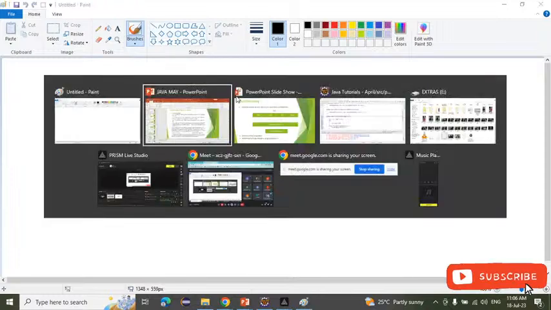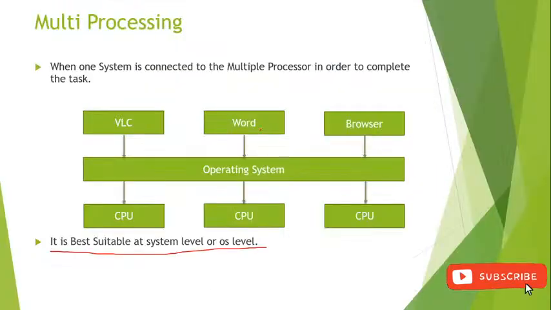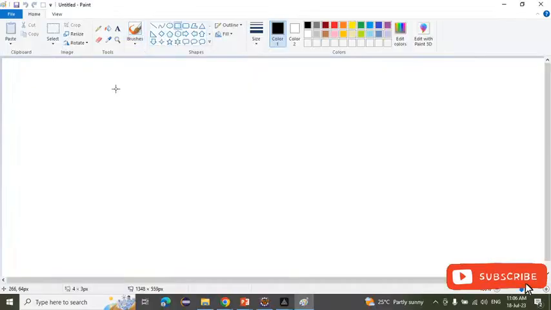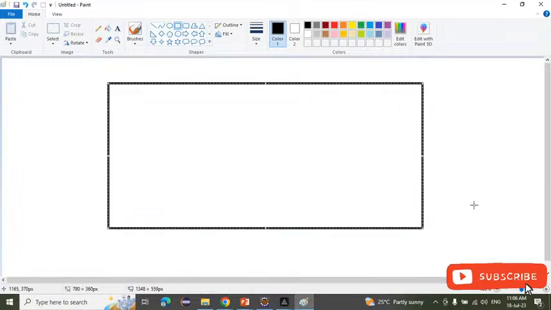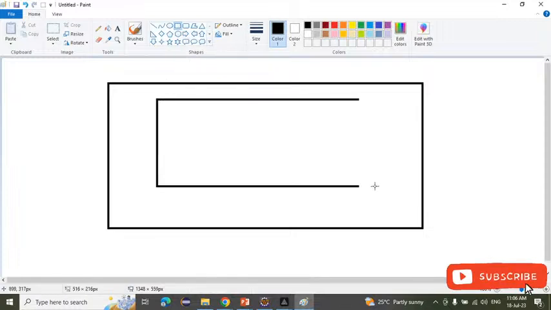If we take any one of the tasks from here, suppose we have taken the task VLC. VLC is called a process or task, a big task. Inside this VLC, which we all know is video software, there are small tasks present. Similarly, this is the video task.